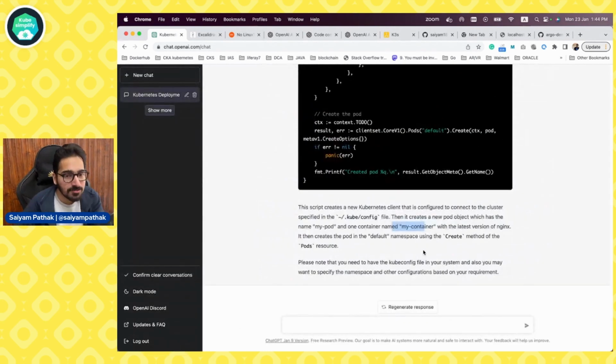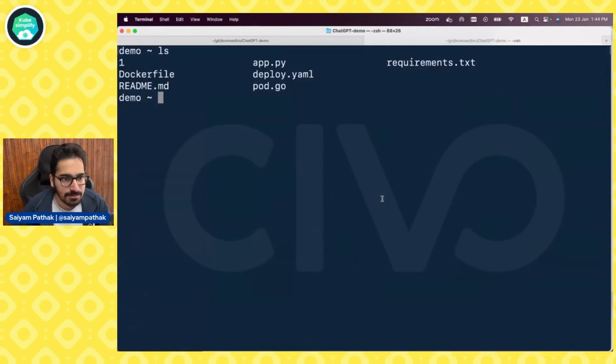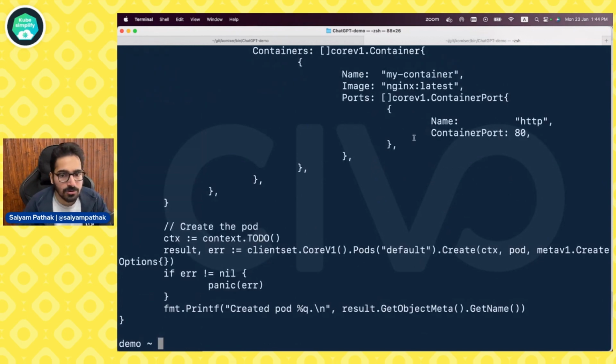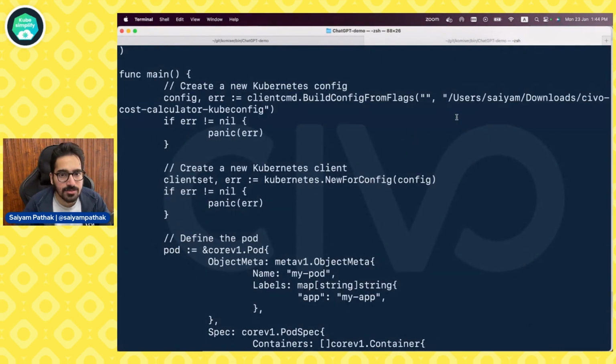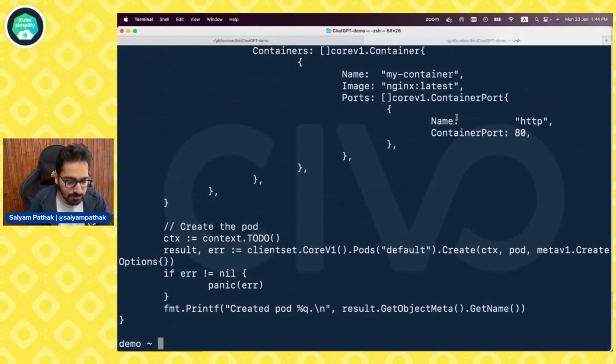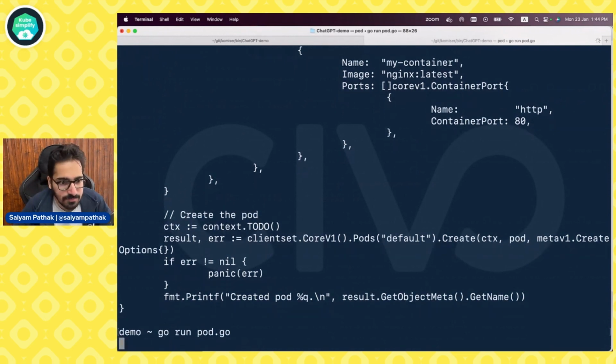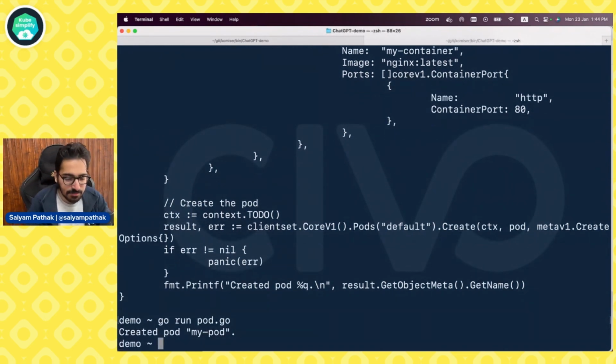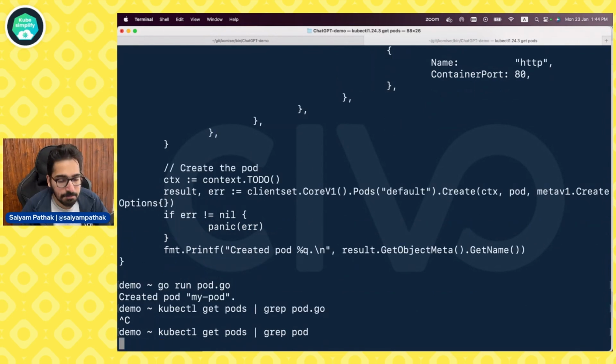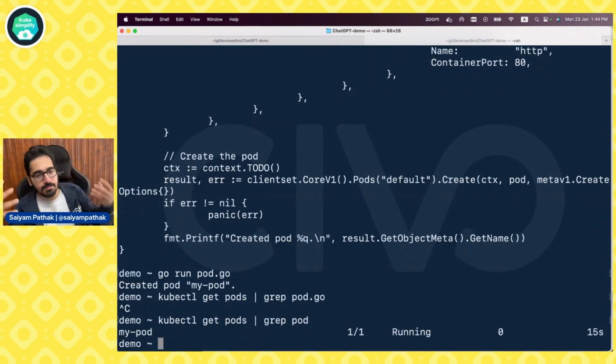So that's pretty neat, right? It gave you, let's try this, so you can see I added pod.go, and I have given a particular cluster kube config file. So let's try to run go run pod.go. It has created the pod. Let's check it. kubectl get pods | grep pod. So you can see my pod is running.